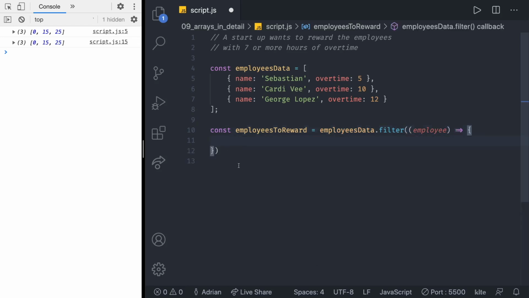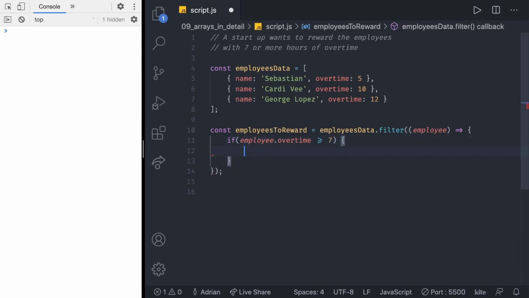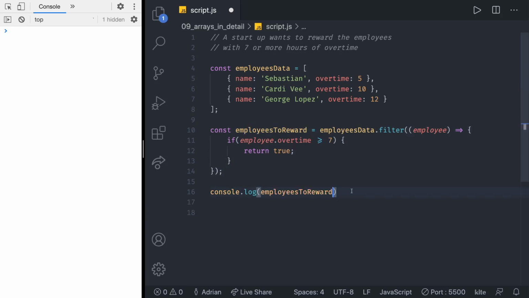Great. Now we have to either return it or not return it. We're going to check if employee dot overtime is greater than or equal to 7. If it is, we're going to return true. Why are we returning true? Well, if true is returned from the callback function of the filter, that means it's going to keep the employee for that specific iteration. So if the employee has overtime greater than 7, we're going to keep him or add him in the employees to reward. Let's see the output of this by doing a console.log, and then in here, we're going to put employees to reward.